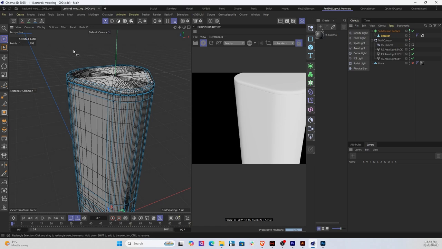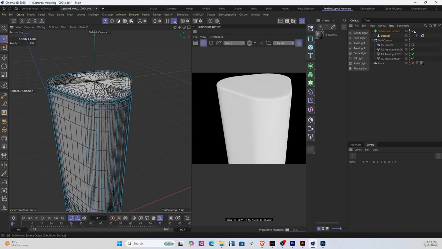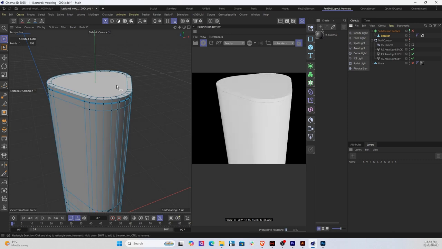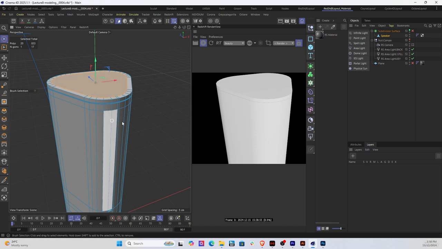Here we go. Okay, so what we're first going to do is get out of the subdivision surface, highlight the polygon section that we want to apply the UV map on. So let's just do that now, which is there. Next, what we want to do is split away from the rest of the object.